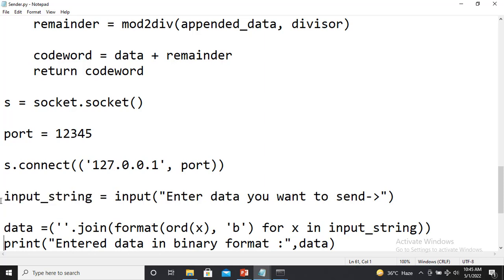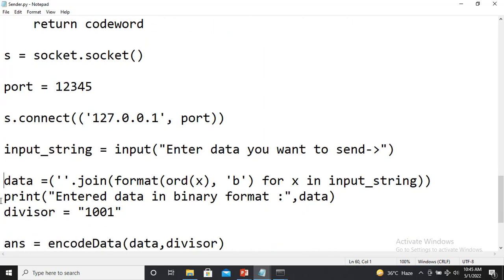After that, as you can observe in the presentation, whatever data we had taken as the data word and code word was all in binary form, that is, in the form of zeros and ones. But here the user can enter any string message, any digit message, or anything else. So that should be converted into binary, and that will be done with the format ord of x function.